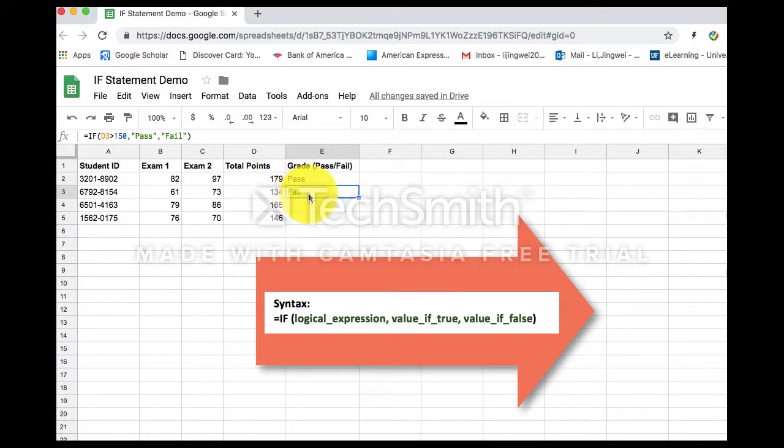And there is an easy way to get all of the results here. When you select this cell, you highlight it like this. And when you put your mouse right there, you get a cross. And then you drag, and you get the results of all of the students' grades. For example, the first and the third, which are higher than 150, the students can pass, and the rest two students are going to fail the class.